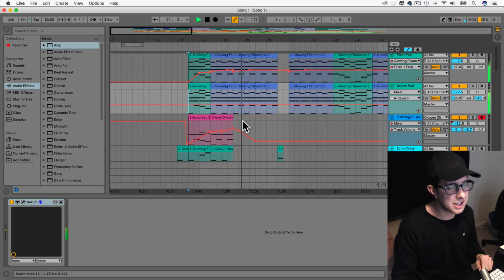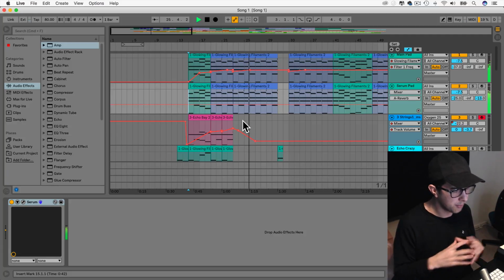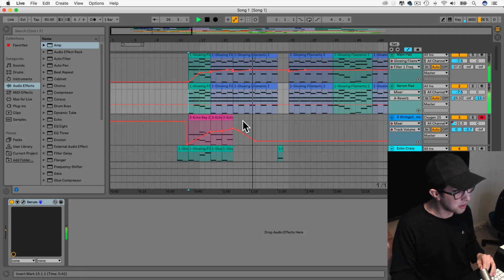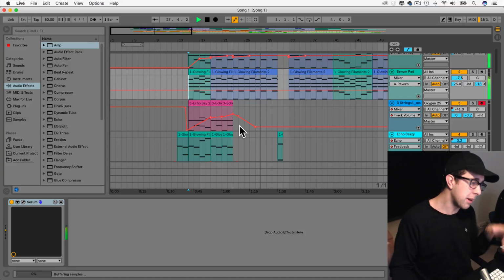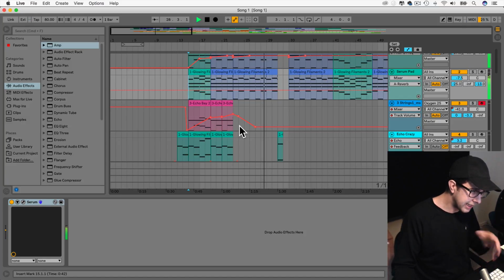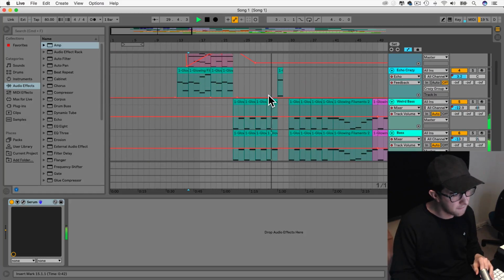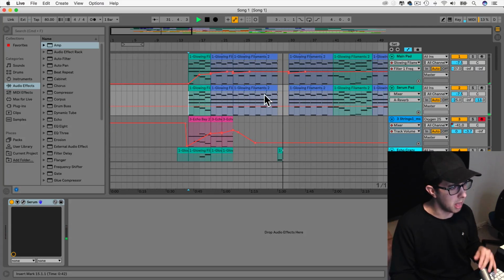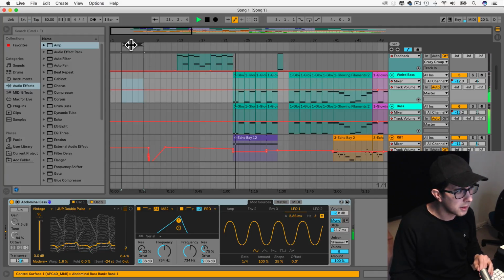Now that bass sound gets lost with that sub from the chords. It's just too muddy. So we either need to make it stand out or hack off a bit of the bass frequencies of the sine wave Serum pad. So let's work on this bass part now.